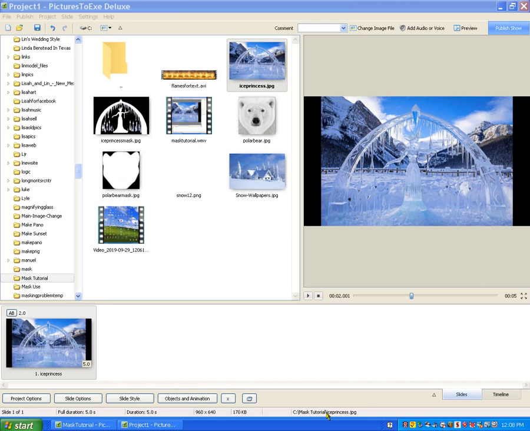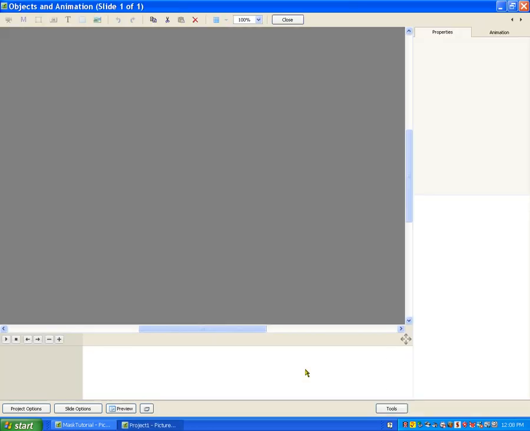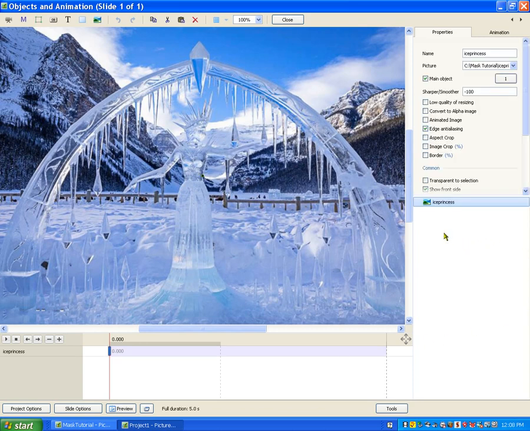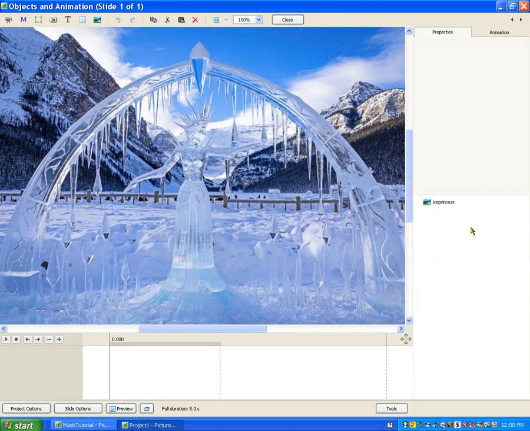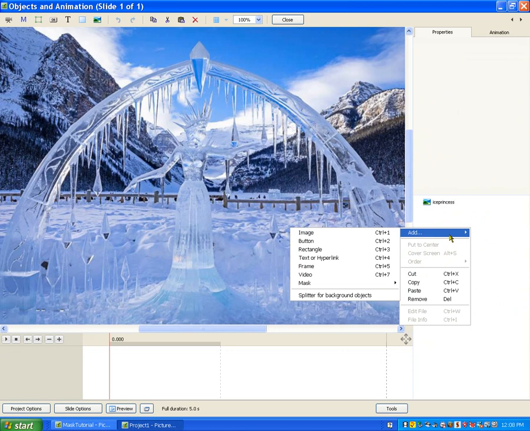So I've opened up an image here, and I'm going over to Objects and Animations, and when you click down here, right click, you can say add a mask. And then when you highlight mask, you have three choices. You can add a mask template, an image, or a video, or you can add a blank mask. Let's start with a blank mask.